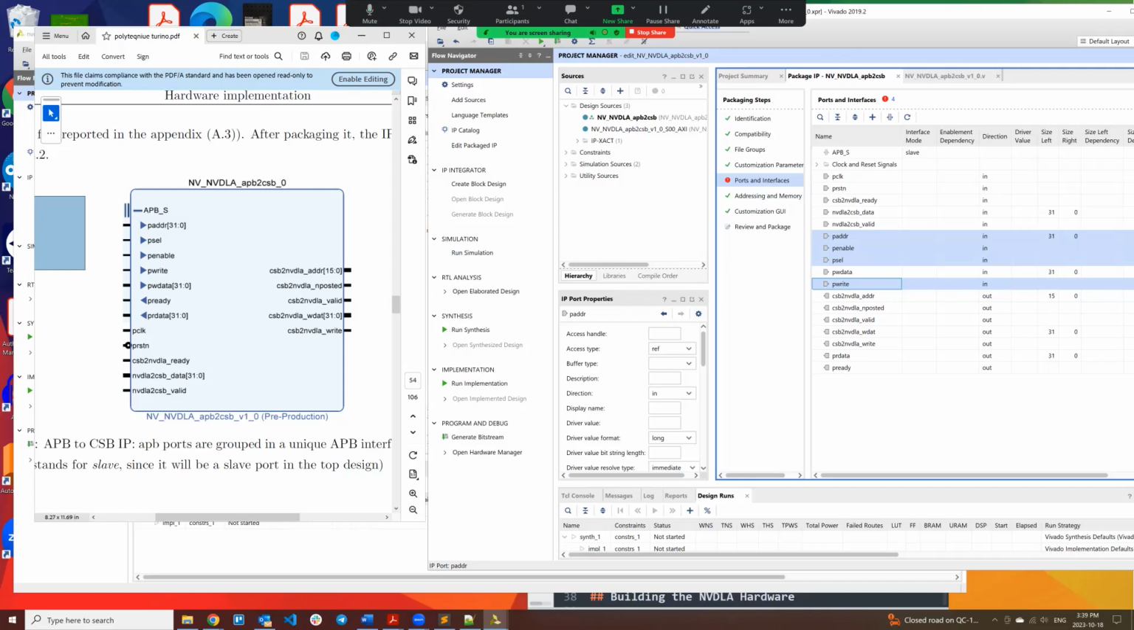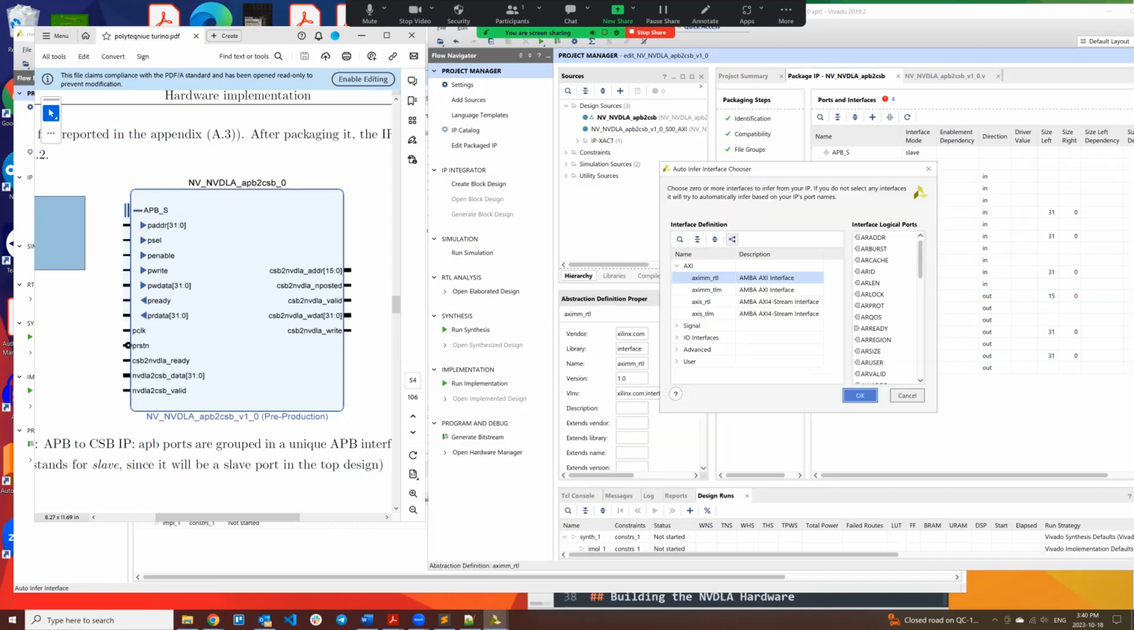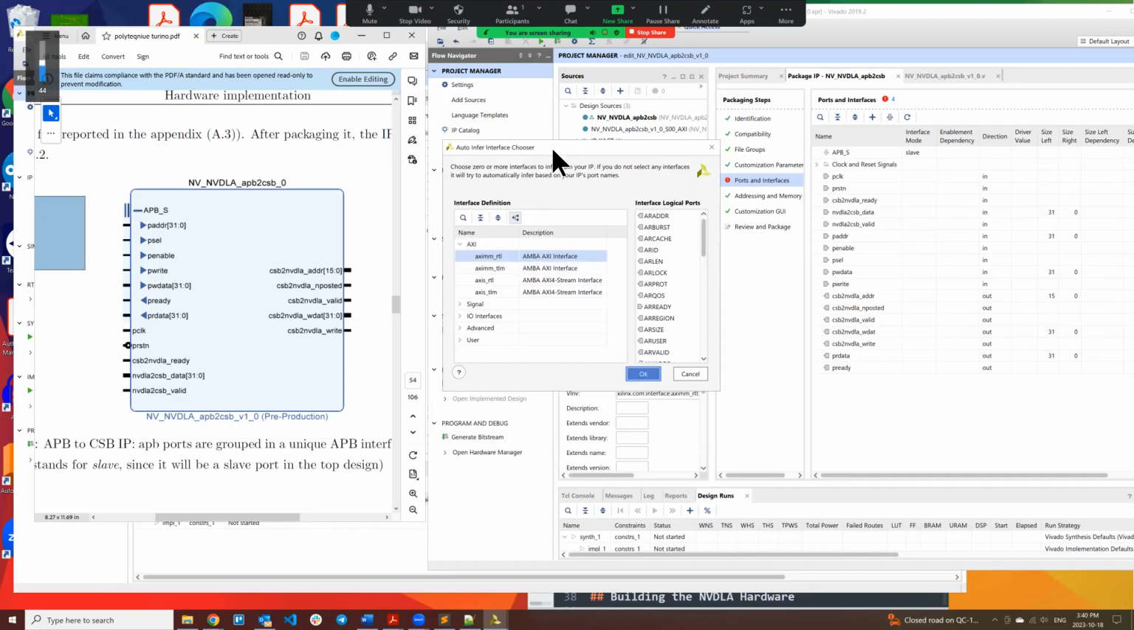PW data, 32 bits, P ready, PR data, 7 signals. Okay. Right click. I have chosen all of them. Add bus interface. Create interface definition. Auto infer interface. Okay. Auto infer interface.